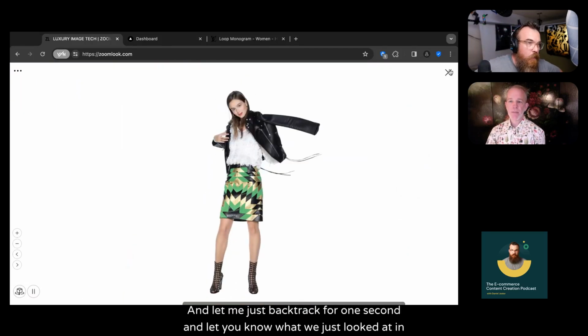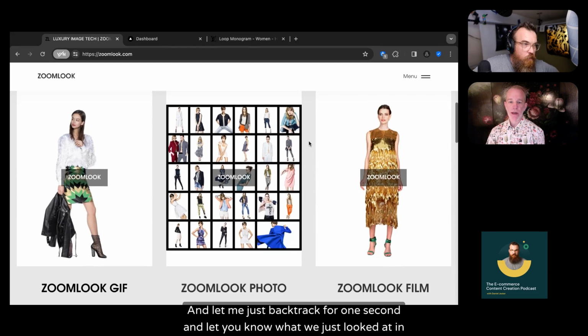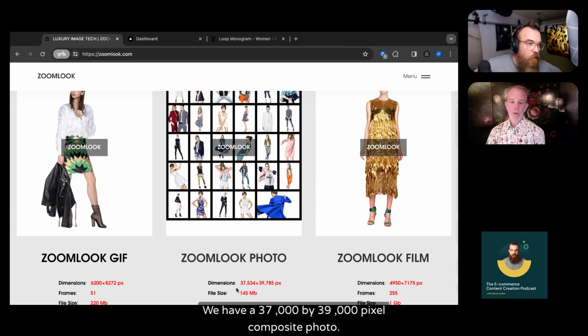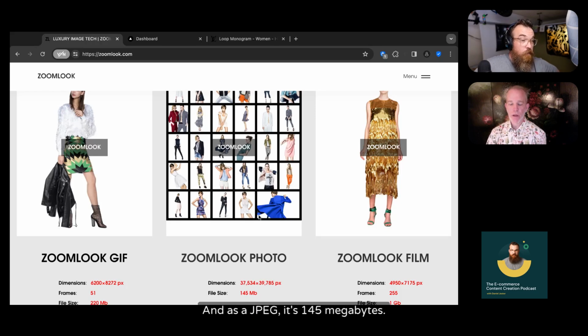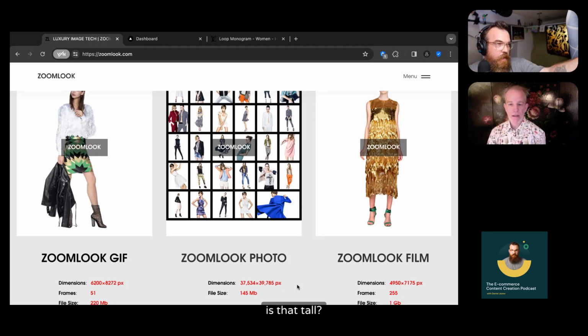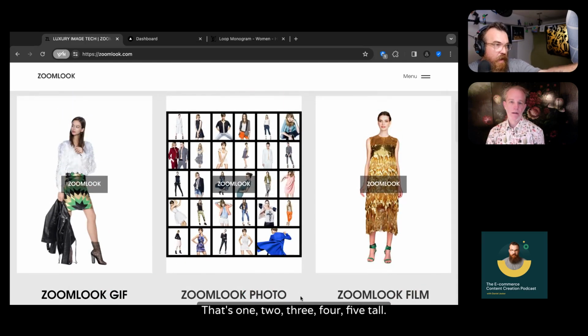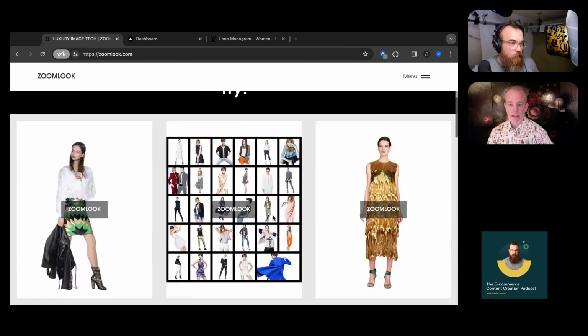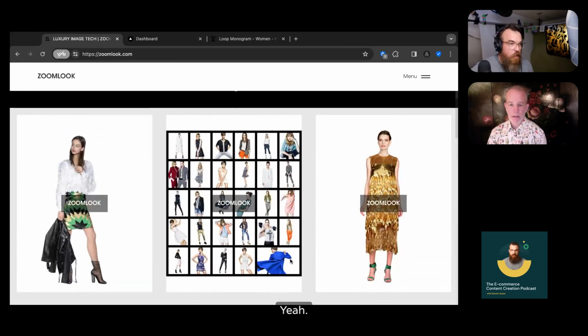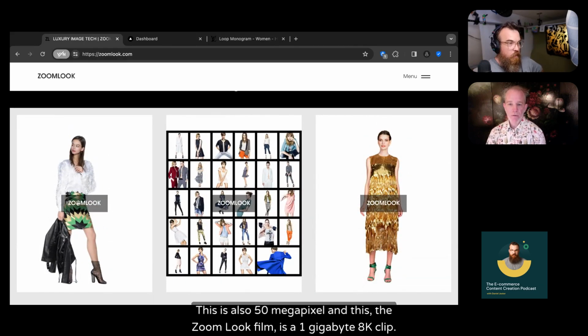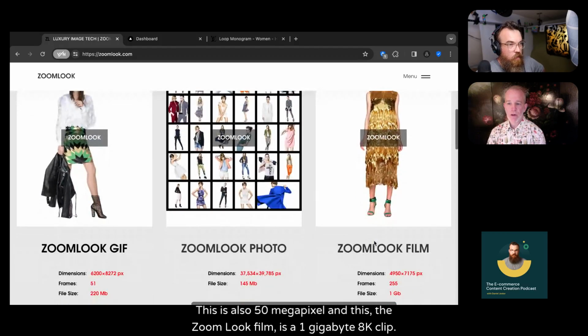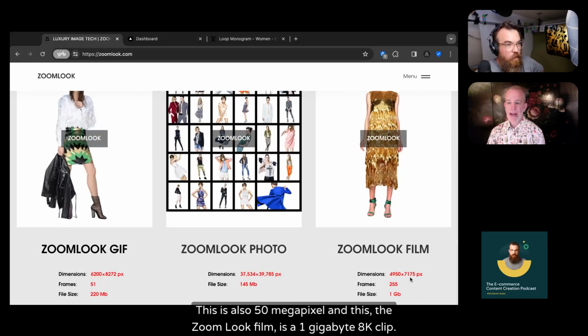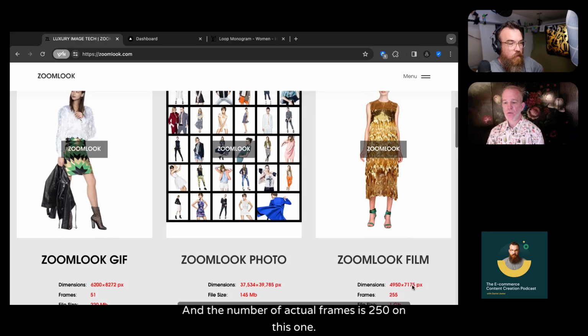Yeah. And let me just backtrack for one second and let you know what we just looked at in terms of its resolution. We have a 37,000 by 39,000 pixel composite photo. And as a JPEG, it's 145 megabytes. How many images is that tall? That's 1, 2, 3, 4, 5 tall. So basically each of those images is full resolution from a DSLR. Yes, a 50 megapixel image from each one. This is also 50 megapixel, and the ZoomLook film is a 1 gigabyte 8K clip. And the number of actual frames is 250 on this.